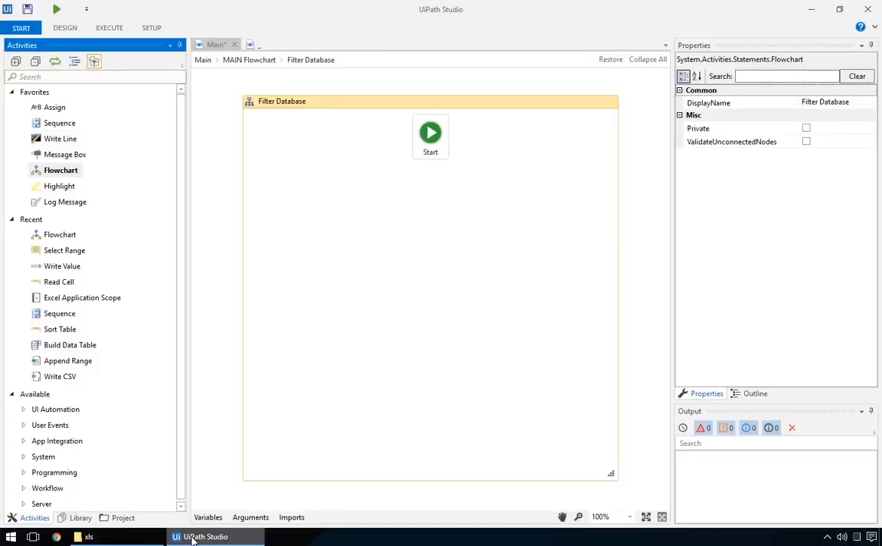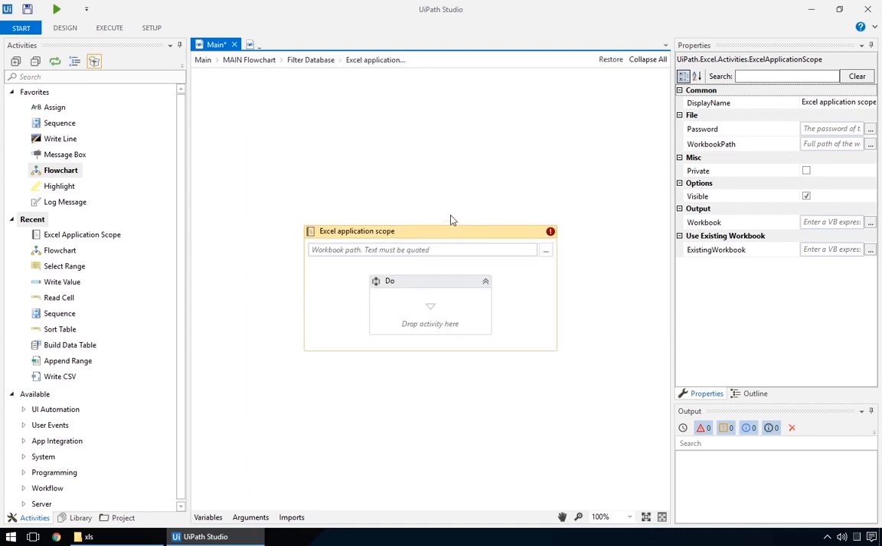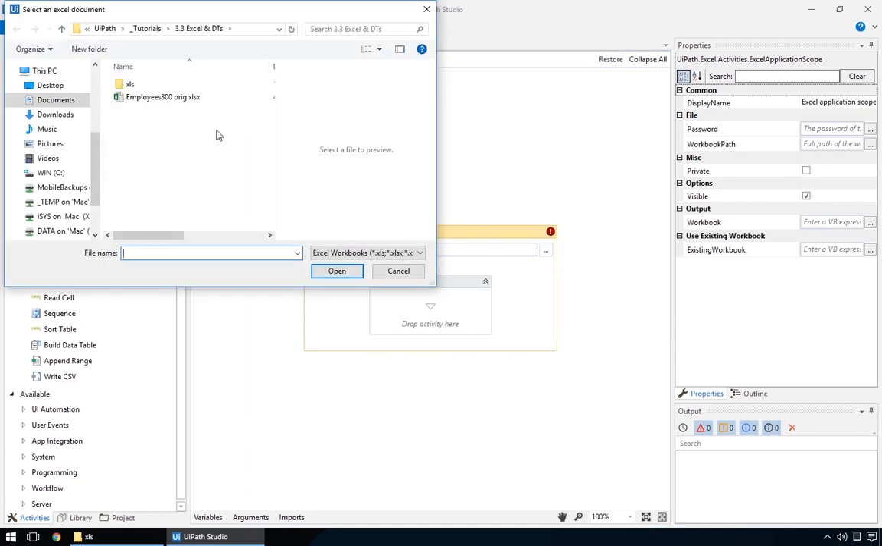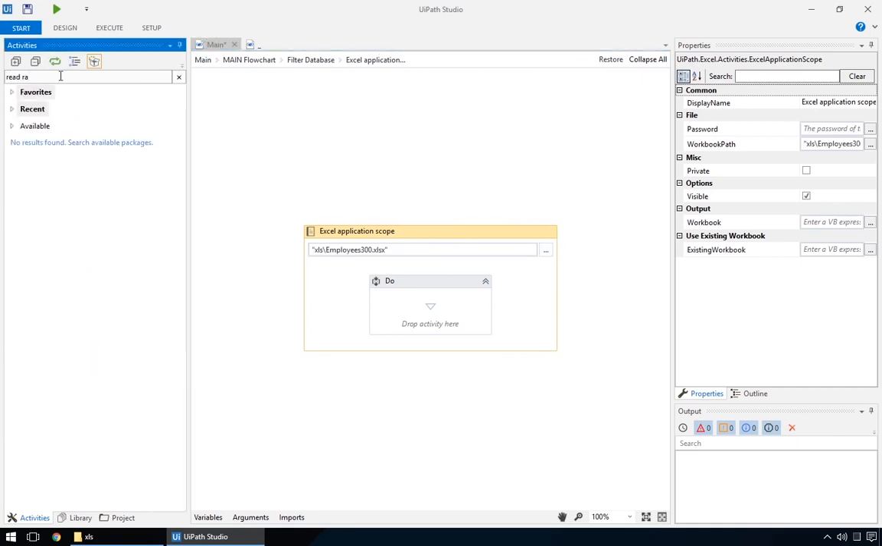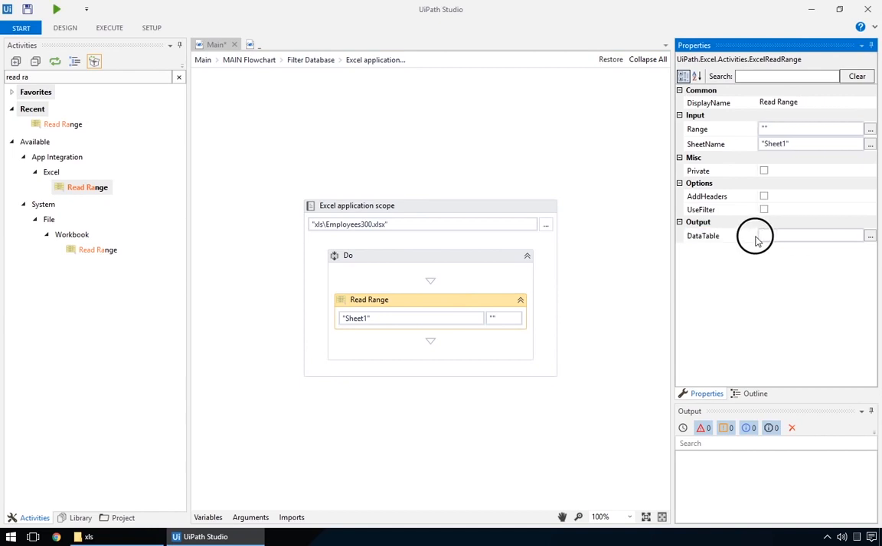We'll start with the usual approach, an Excel application scope, read range, and so on. But this time, we'll try it in a flowchart mode so you can visualize it better. So, set up the Excel application range, and add a read range to get the Excel file into a data table called DT1.